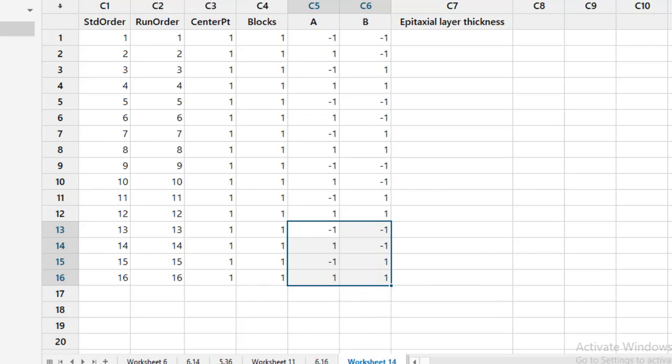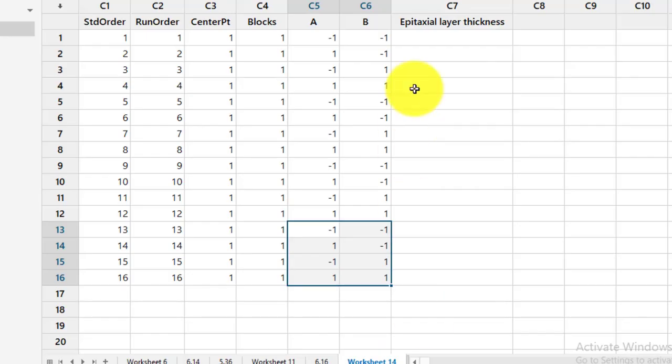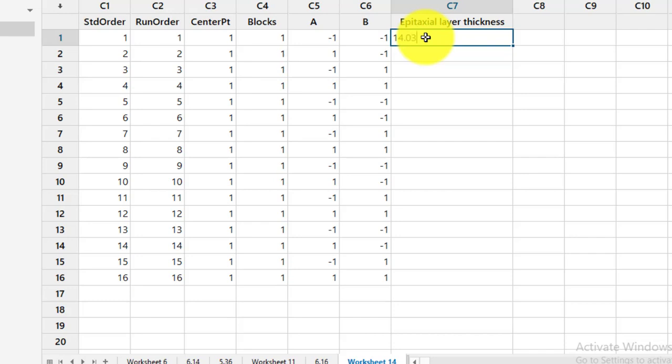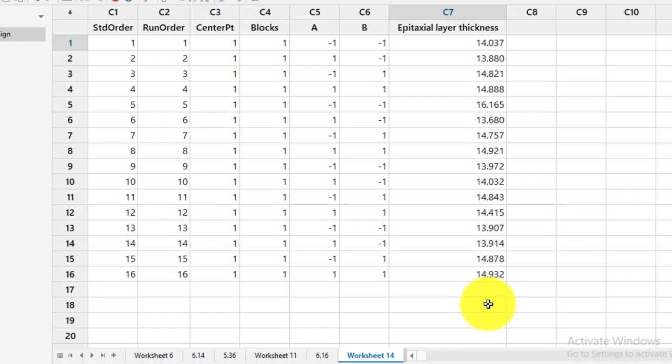So we have to enter the data column wise. How can we enter the data? It is very simple, just like Excel. You can write here 14.037. So in this way you can enter the data. To save time, I will enter the data and resume the video. The whole data has been entered.